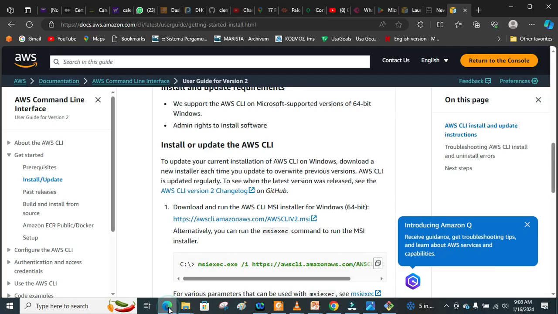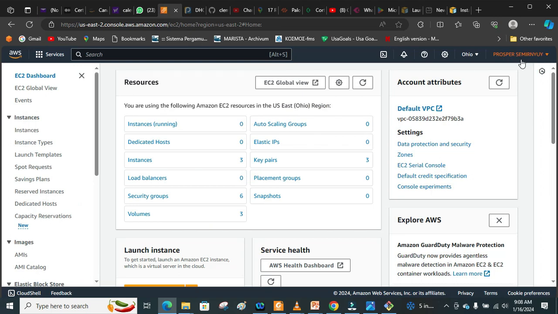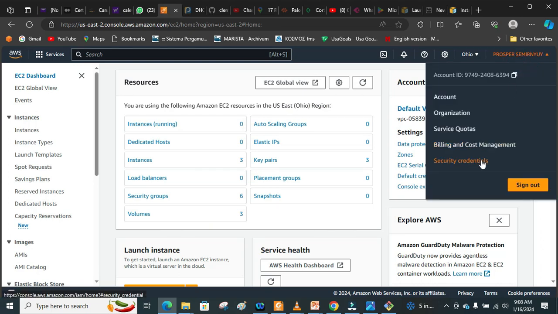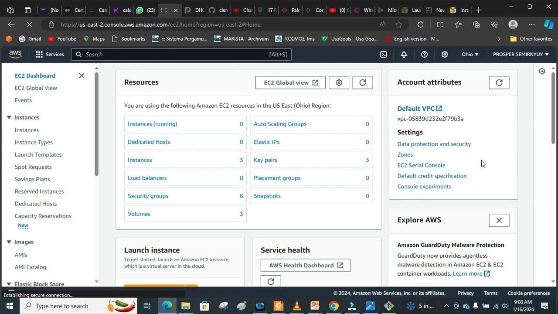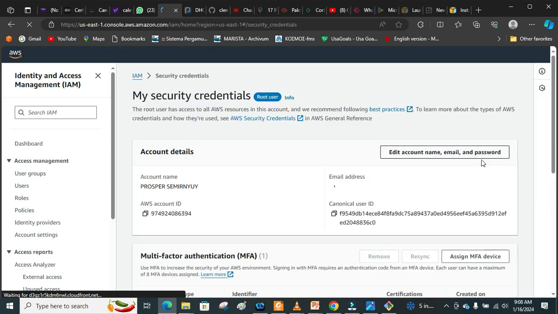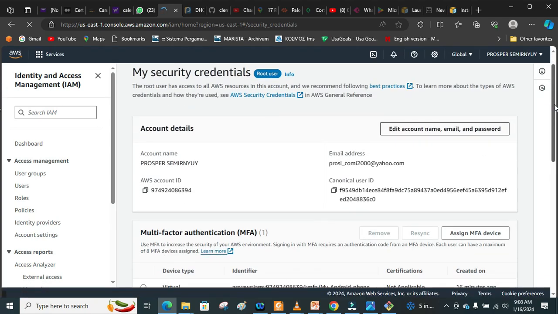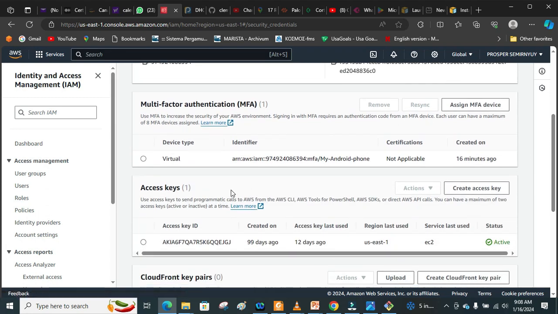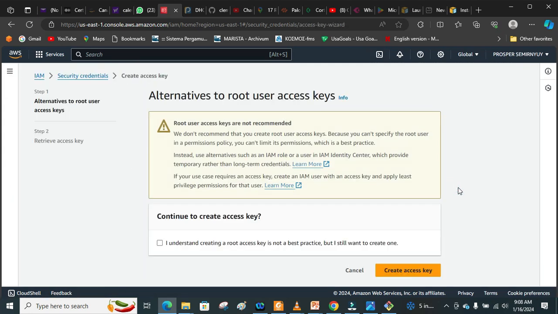Actually, when you come to your account, here is my account. You go to the name of your account, you come down to security. When you come down to security, then you go to access keys, and then you can say create access key.